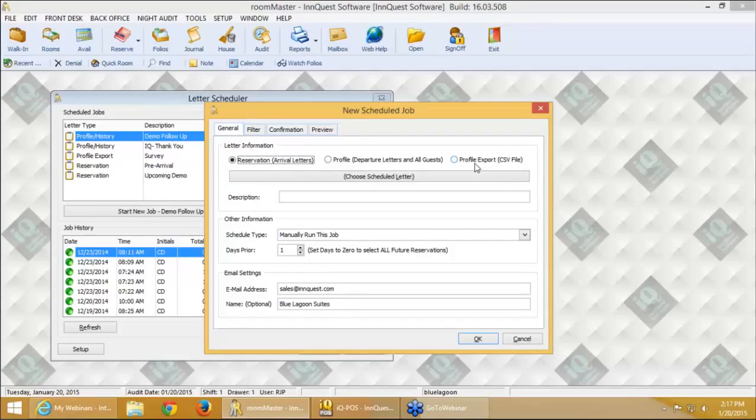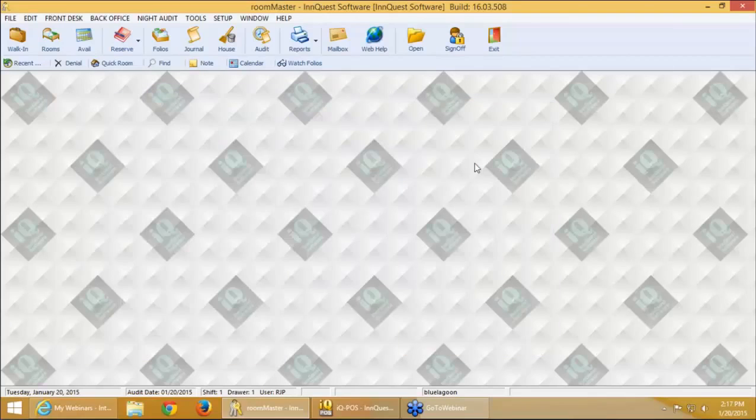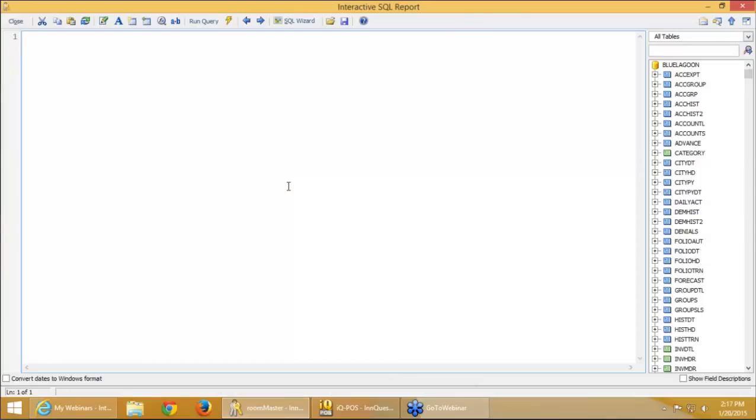And you can get that list from anywhere. You can get it from an Excel spreadsheet, you can get it from something that you type in, or what it's made for is you can get that list from ISQL. So what we'll do is we'll come out of here, and let's just say that we want to run a scheduled job to send a survey to everybody that whatever. So we'll go to Tools, we'll go to Interactive SQL Report, and we can write any SQL statement, and provided that the first column is an email address, then it will get sent a letter.